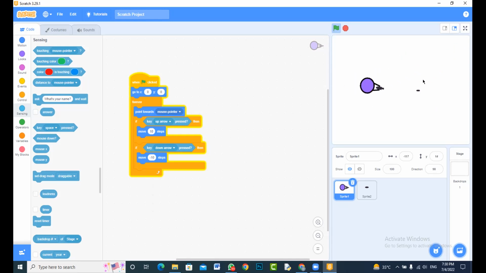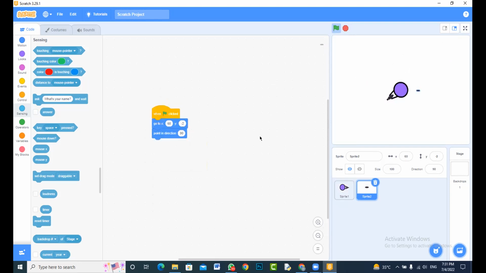So I can make my character go in any direction that I want. Perfect. Now I have this here. But let's say now I want my bullet to start wherever I start this sprite. So my bullet is starting at that point. That is perfectly fine. Now I need to add an event here.